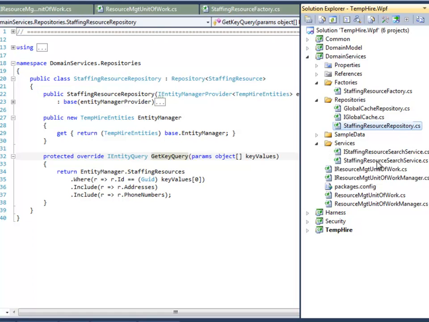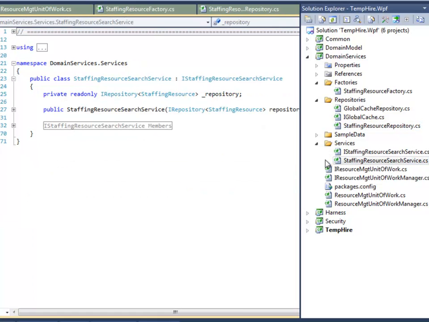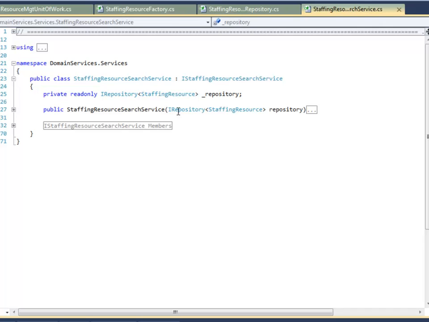Then the third piece we've seen in the unit of work is a search service. So the detail screen we saw in TempHire, the grid actually had a search capability. Now, what it means to search for a staffing resource should be hidden from a view model that actually does the search. That's a perfect place for a domain service that is attached to the unit of work. It knows how you actually want to search.